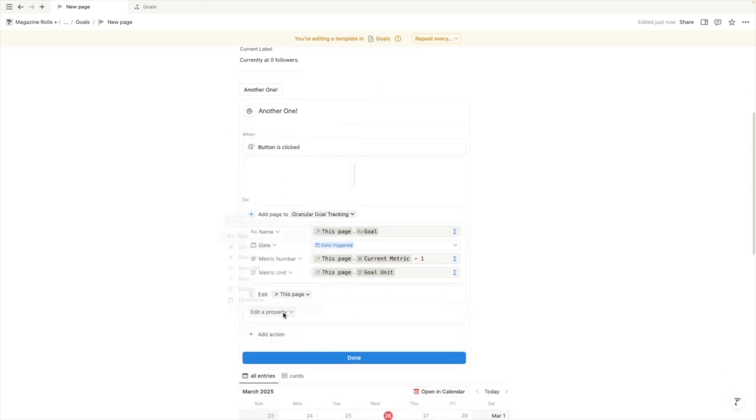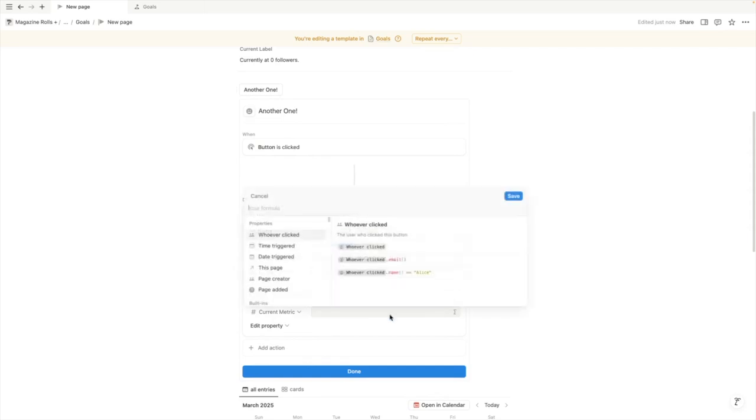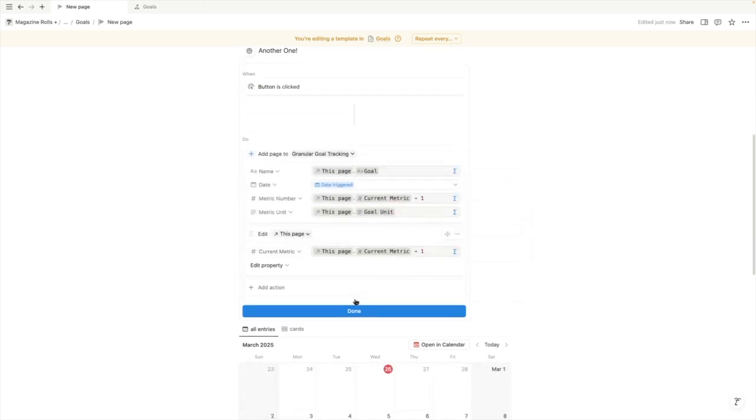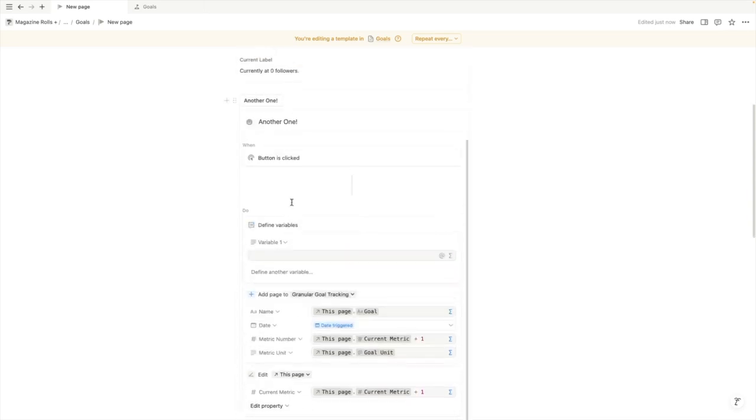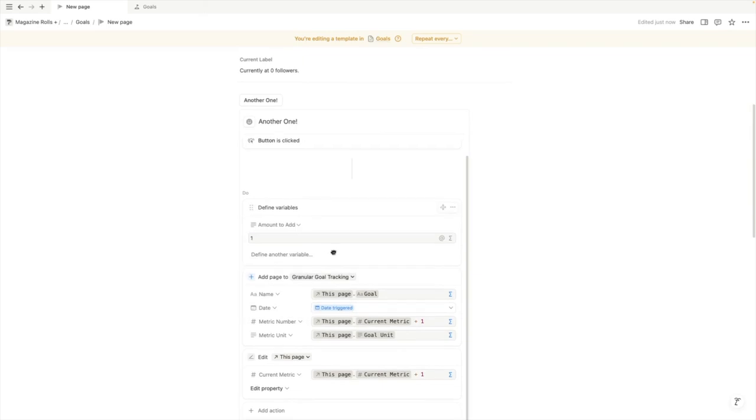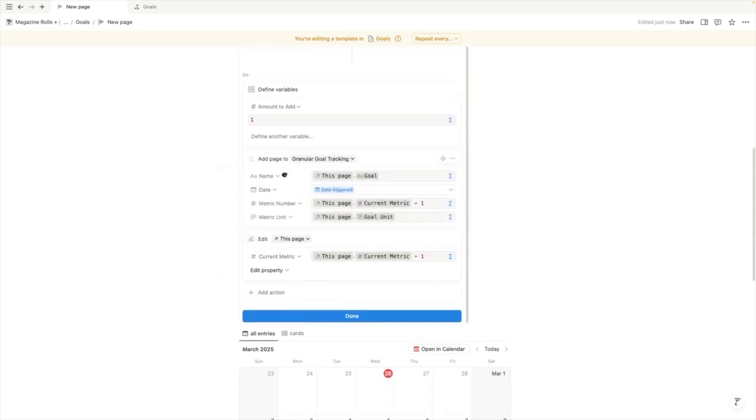this page, and we are going to edit the current metric to do the same thing. This page dot current metric plus 1. And this plus 1 value, I'd also like to add in a variable to define that at the very top here. This is going to be 1 for now. And it automatically detects that it's a number.